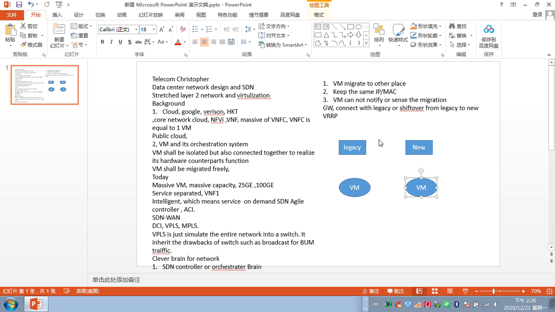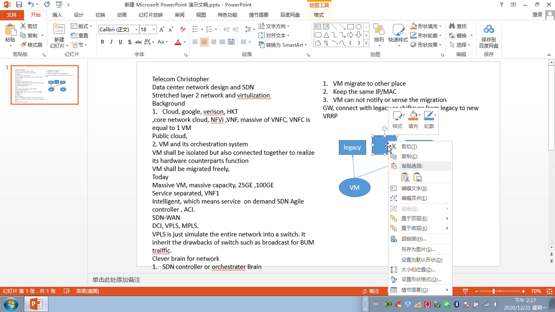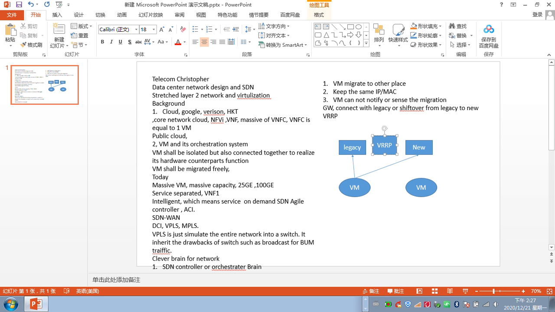Mostly the way is to connect both of them via VRP. But when you do that, the post-sales guy told me that VRP normally is not working. The service will be interrupted for a few minutes because of the restriction from the hardware.